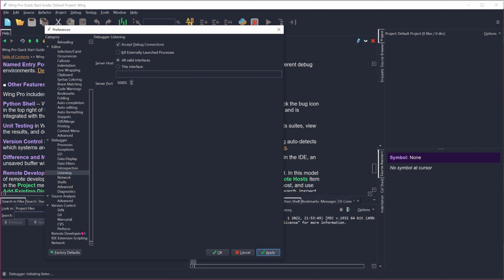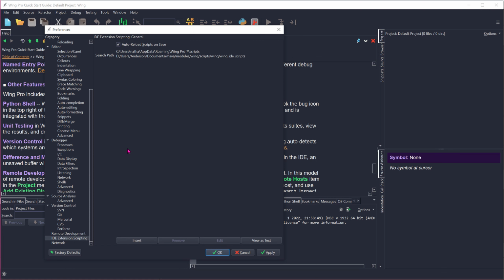The other thing that we want to do is we want to point Wing to some extra scripts that come with the Maya module that we just installed. So you'll want to go down to the bottom of the preferences categories, find the IDE extension scripting, and then from here you'll say insert, and we'll say insert here.